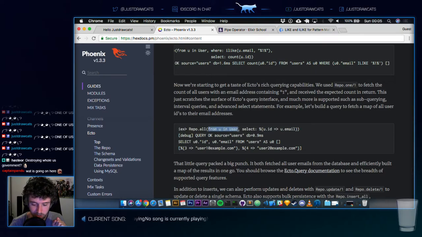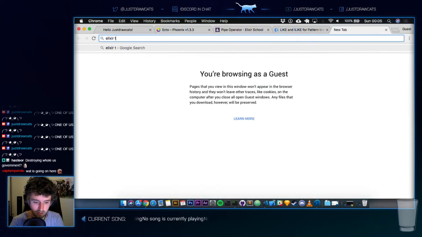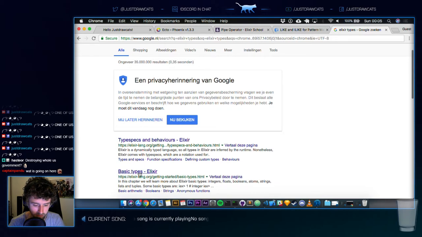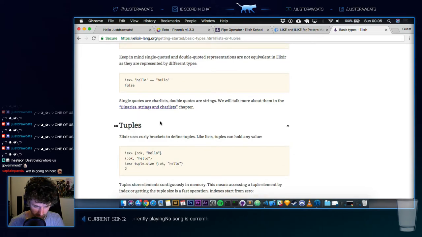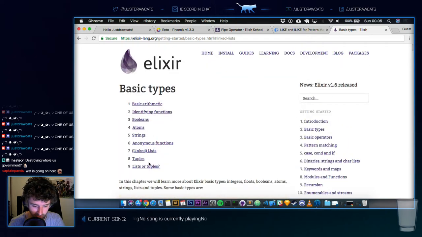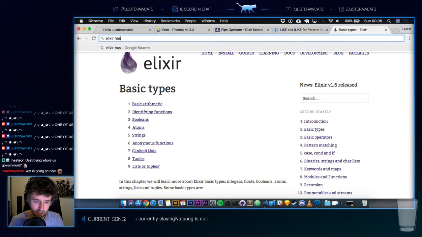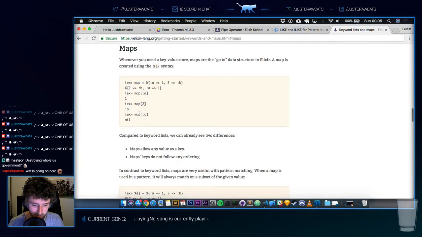So you can say from user, from you as a user, select and then have, what is this? This is like a hash map or whatever. I don't know what this is called. Elixir types. Not a tuple. That's not a linked list. Elixir hash map. I think it's a map. Map. Yeah, it's a map.